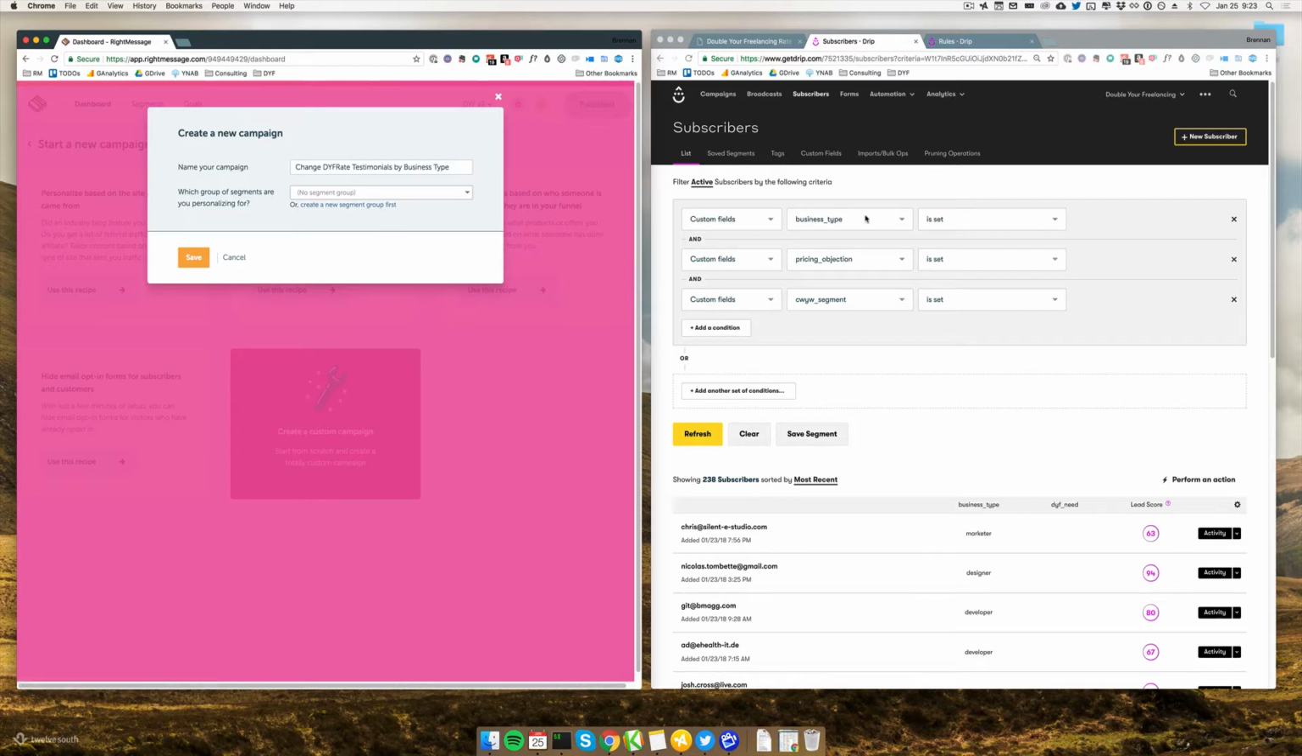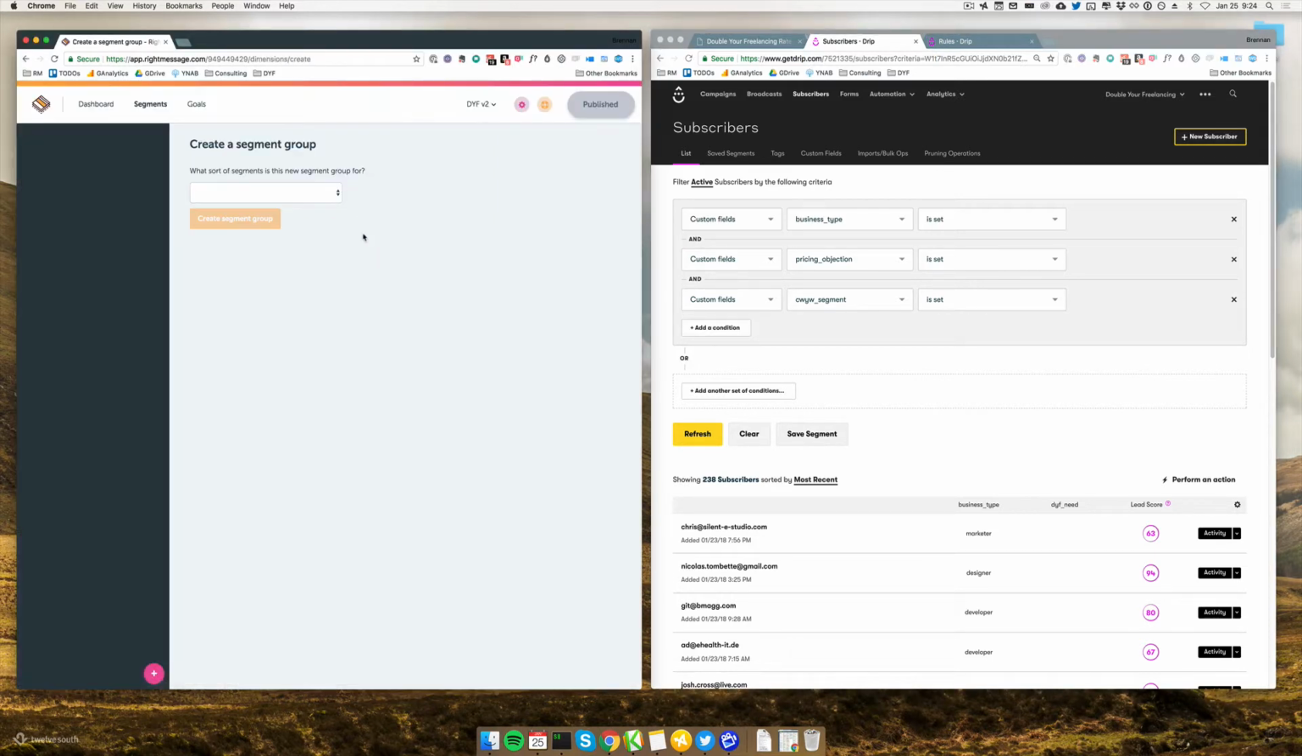What a segment group is, basically, is mapping to one of these custom fields. So business type is one of many different options: designer, developer, marketer, writer, and so on. So segment group would be business type. There would also be a segment group of pricing objection, and then one of the segment that they're in, the charge what you're worth email course segment. So I'm going to start by creating a new segment group, and I'm going to go to other, just because we have some pre-populated recipes that you can use, but we'll just create one called other, and this is going to be called business type.